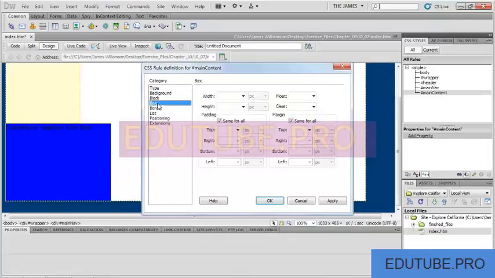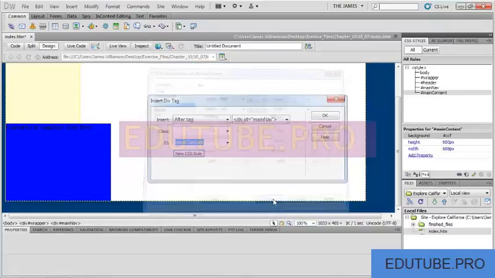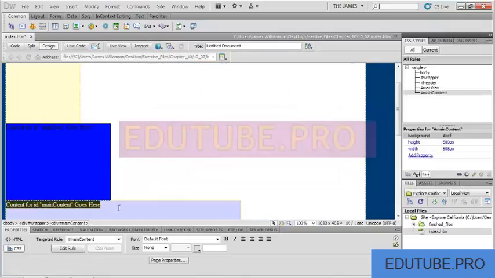Now, in the box category, we're going to go ahead and give this a width of 608 pixels. Now, that is the width that we need for our main content region, but the height, in this case, is going to be 600 pixels, is again just to show volume. So we'll go ahead and click OK. Click OK again. There we get our main content.